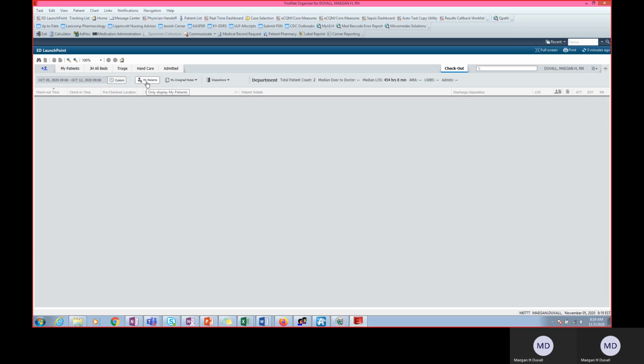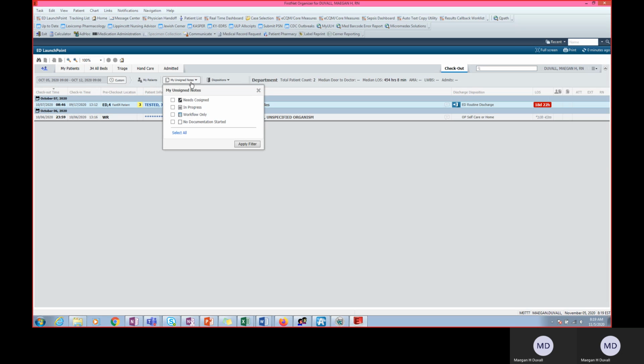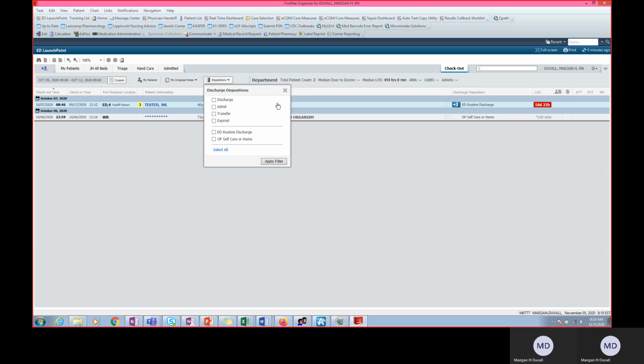You can filter to just look at your patients. You can also filter to look at your unsigned notes. And you can also filter to look at certain dispositions if needed.